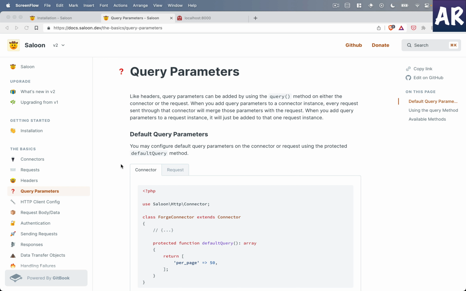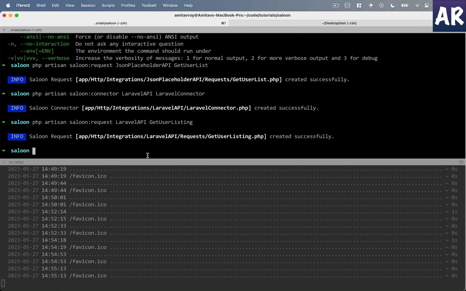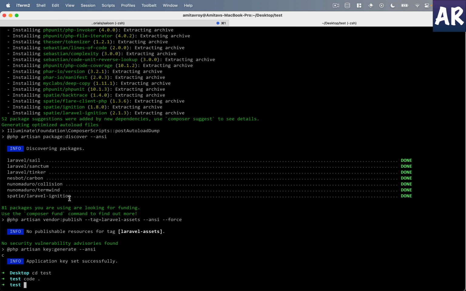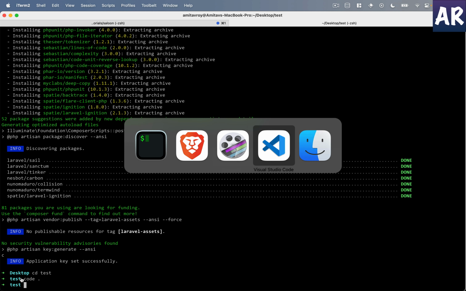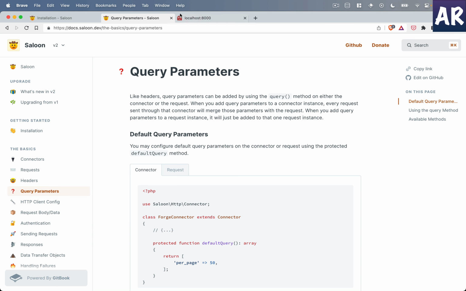Before I start, just wanted to let you know that for this purpose I am running two Laravel applications. One is the actual application Saloon where I am writing my code, and because it requires an API to connect to, I am running a second Laravel application which is a test application running on my machine. So one is on localhost 8000 and the second one is on localhost 9000.